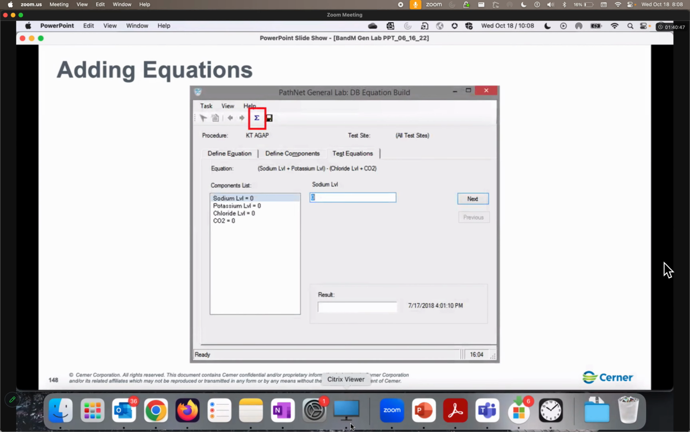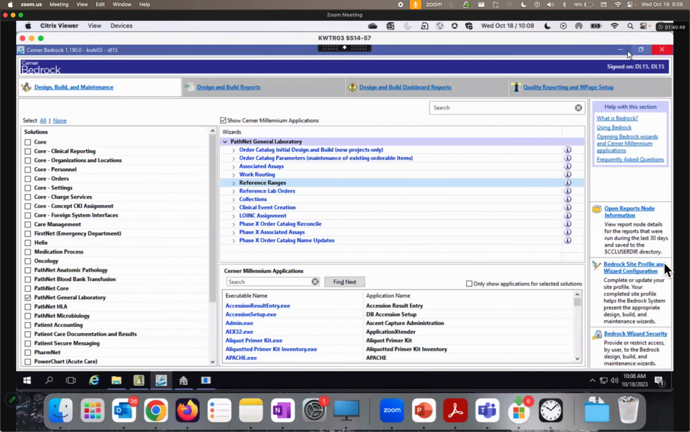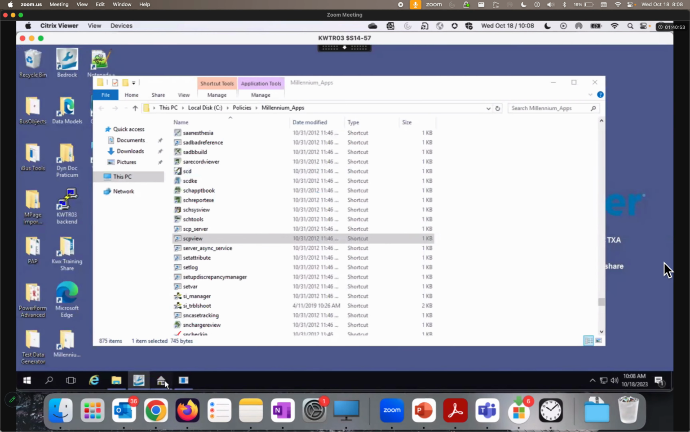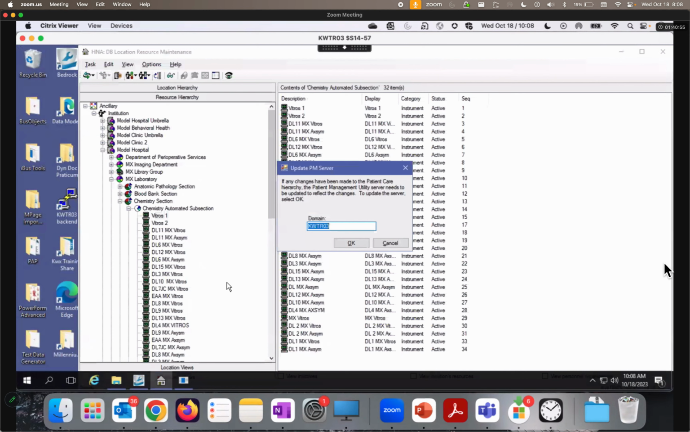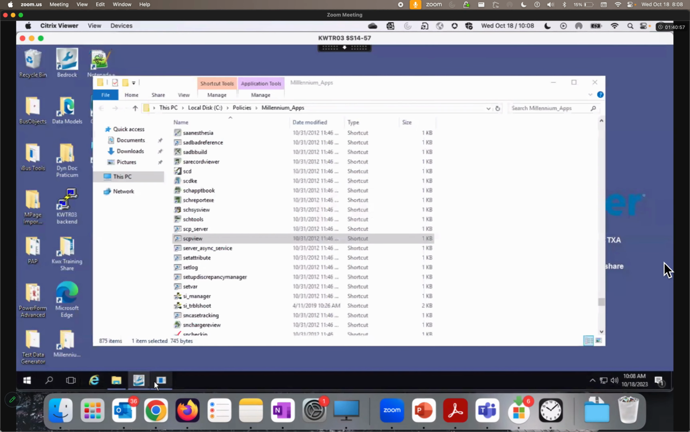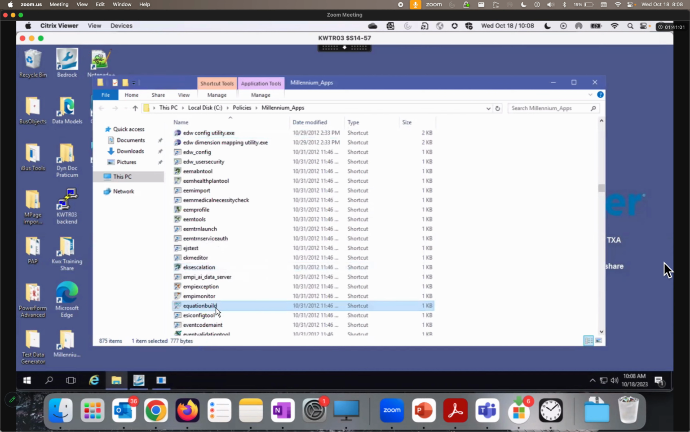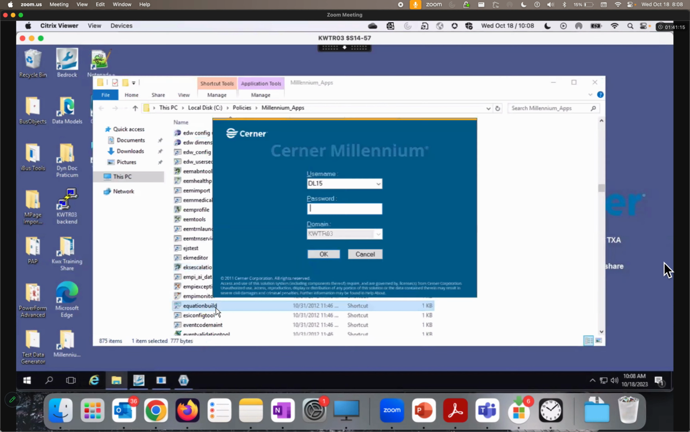Okay, we're going to hop on over to our equation build tool. Let me close out of some of this other stuff that I have here. Don't need all of that. So it's literally just called equation build. And open this up.